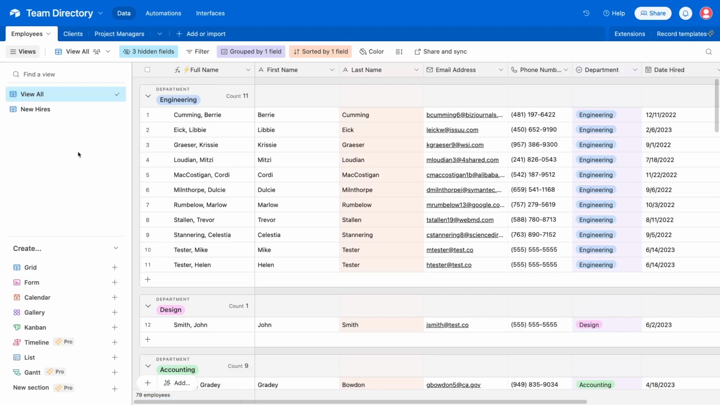These two views are pretty convenient, but grid views are just the start. Airtable also offers several other types of views that you can use to visualize and organize your data. Here's a brief overview of each.